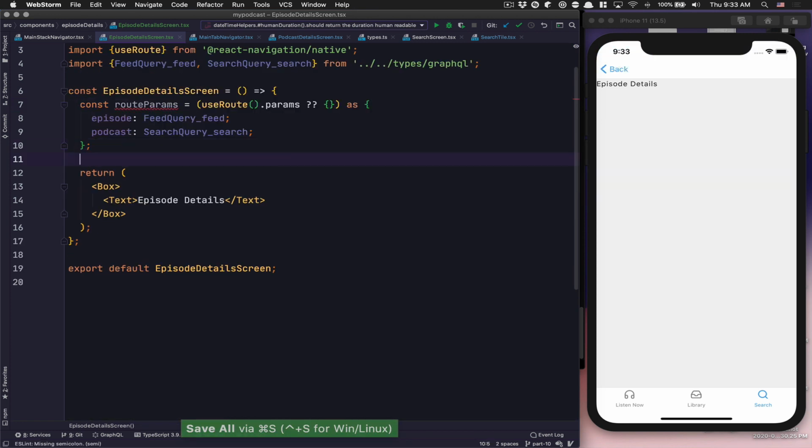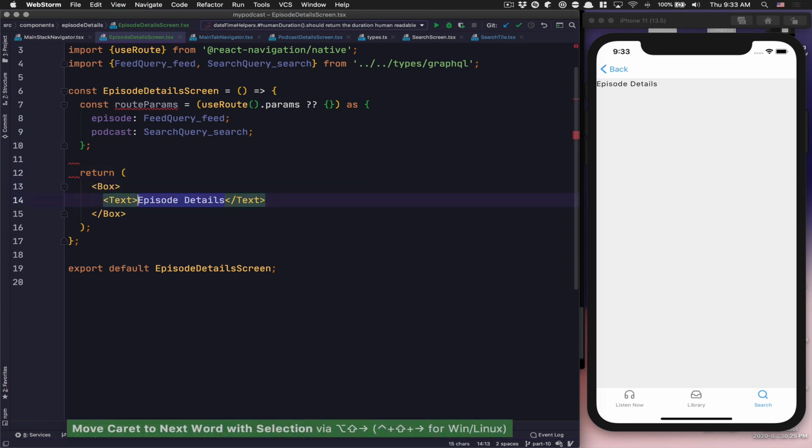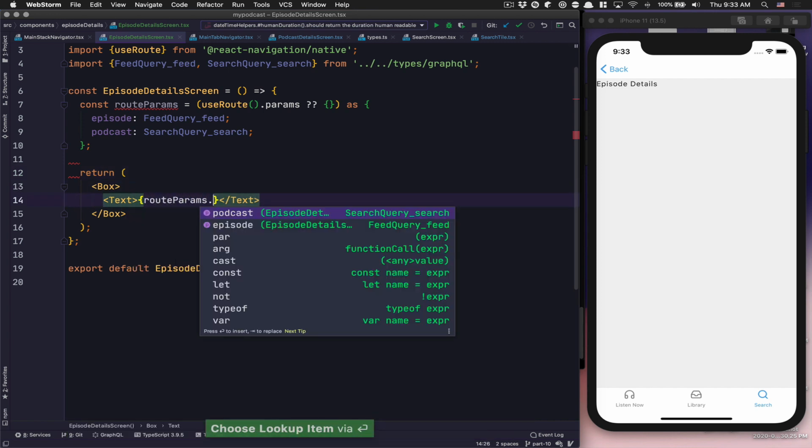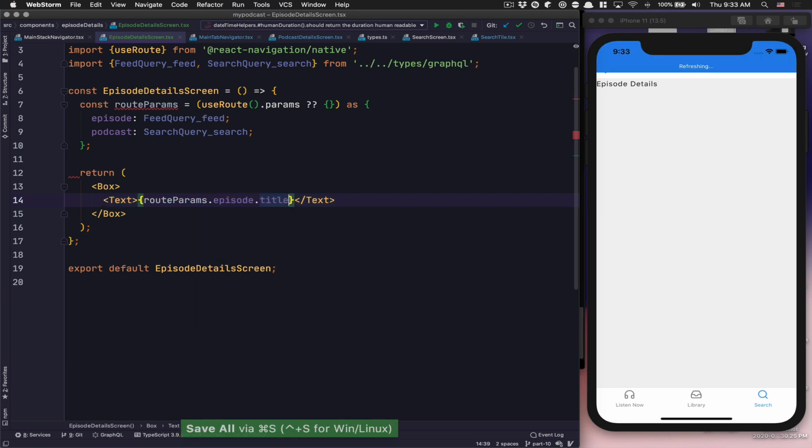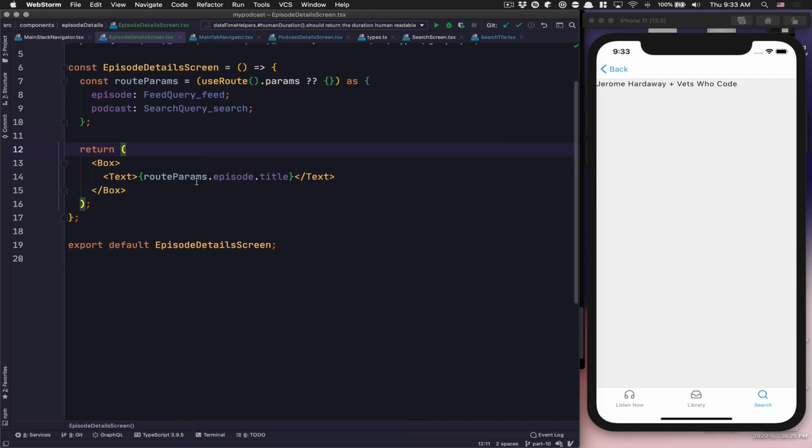Now if I save, we have access to the route param. Just to make sure everything is working, I'm going to say route param dot episode dot title. So now if I save, we get the title right there. That's perfect.